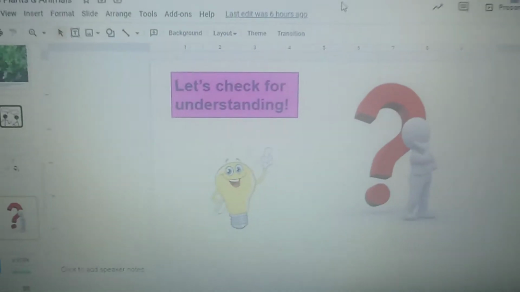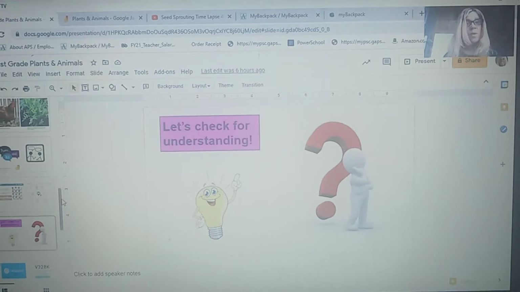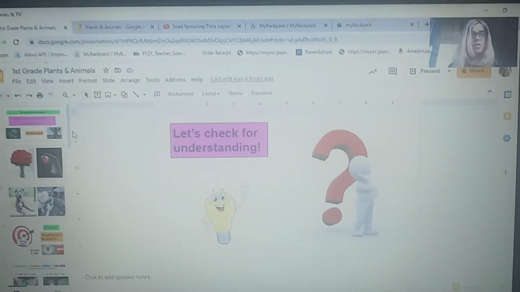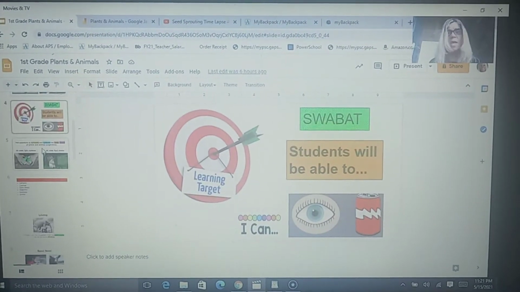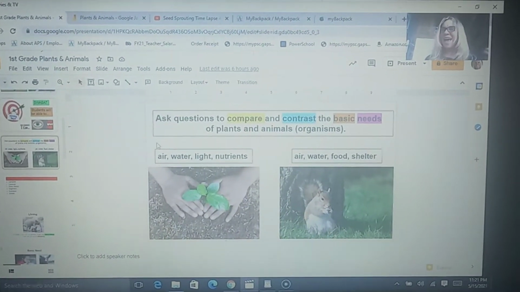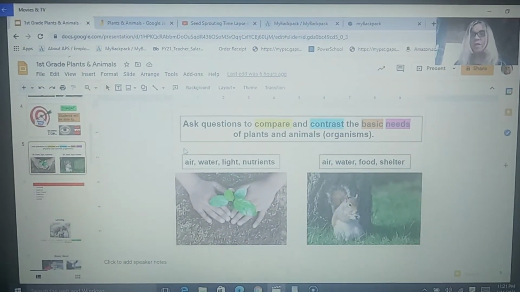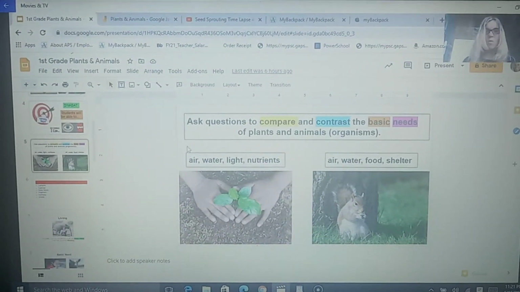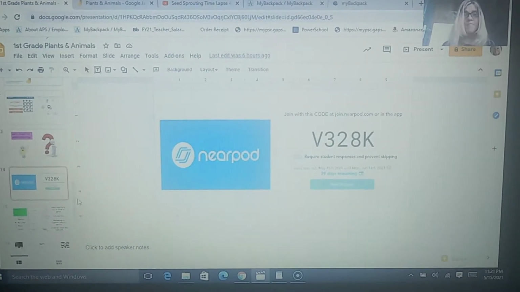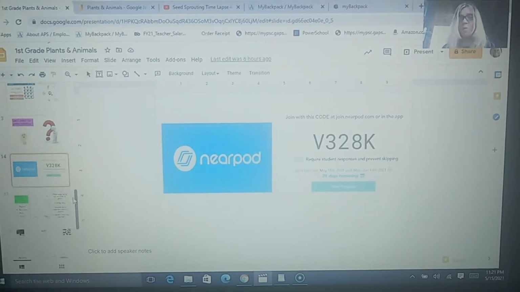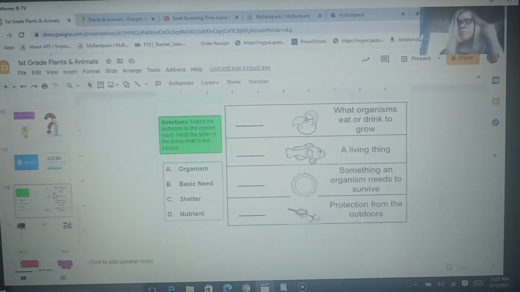So now we're going to stop, and we're going to check for understanding, because we need to go back, and we need to make sure that we understand our target, our learning goal. Very good. We understand that SWBAT. And we want to be able to ask questions and also tell about, as we're comparing and contrasting, very good, the basic needs of plants and animals. So Miss Aycock is going to give you a link to Nearpod, and you're going to go onto Nearpod, and you're going to complete this activity.